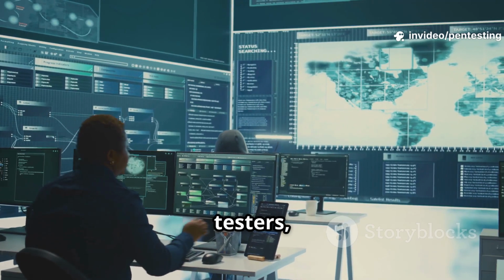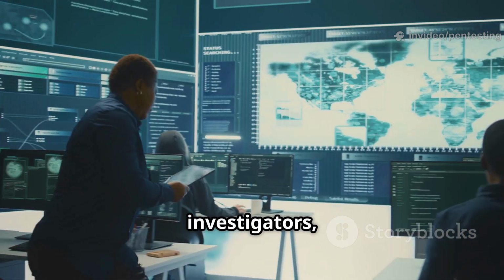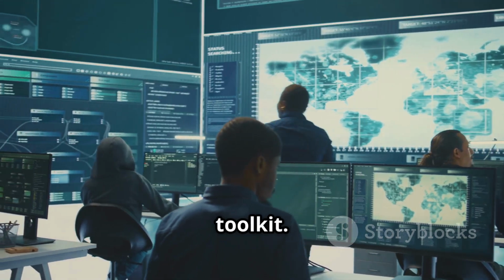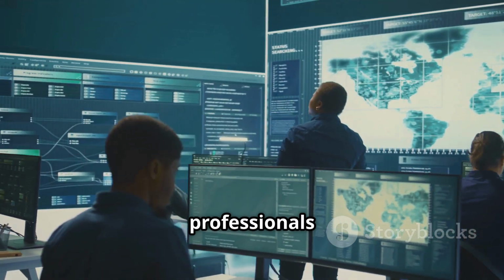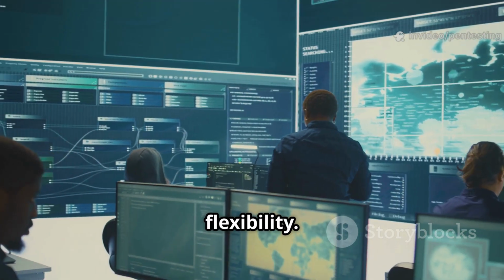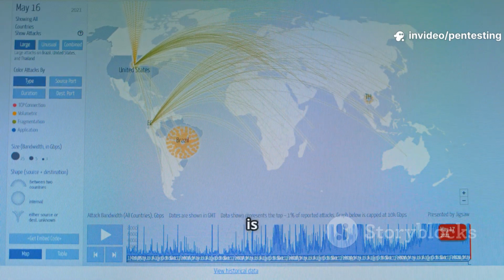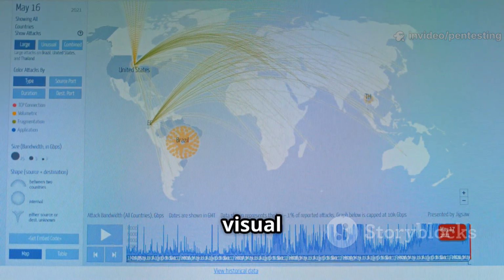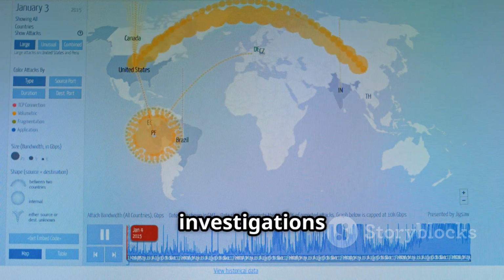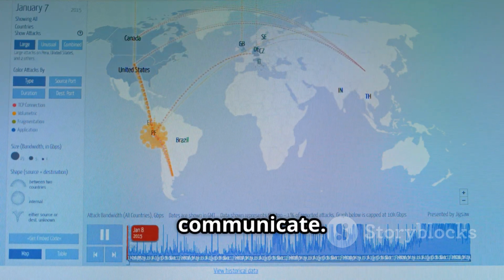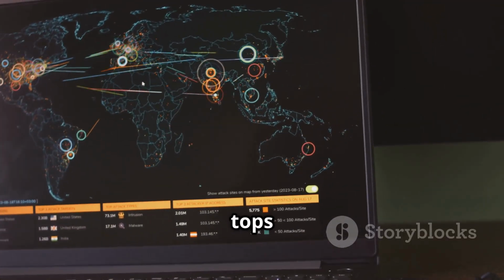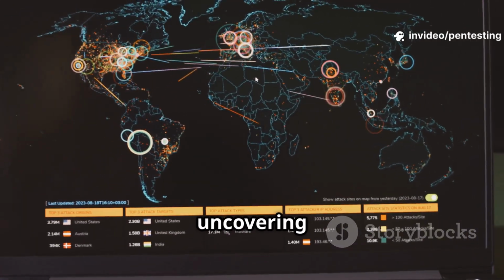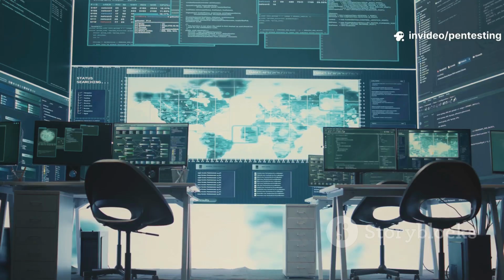For penetration testers, threat analysts, digital investigators, or journalists chasing a lead, Maltego is an essential part of the toolkit. It's trusted by professionals worldwide for its depth and flexibility. What really sets it apart is how it turns raw, unstructured data into a coherent visual story, making complex investigations easier to understand and communicate. That's why Maltego tops this list. It's the go-to mind mapper for anyone serious about uncovering digital connections.